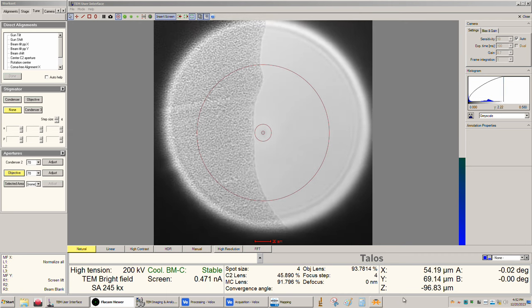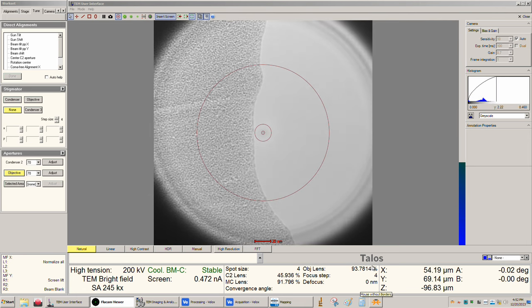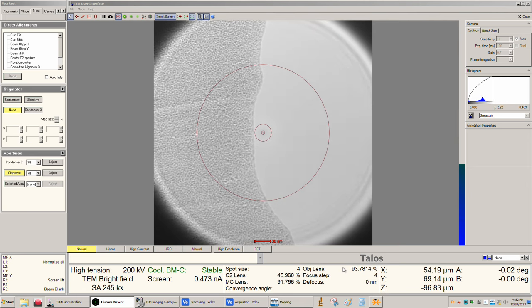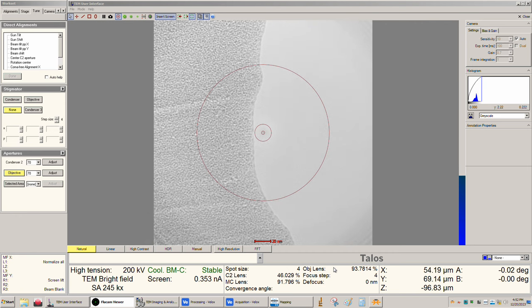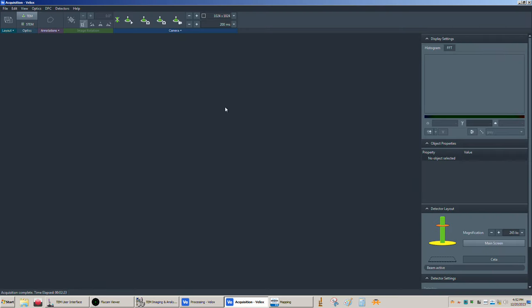Okay, so now notice I have not deviated from eucentric focus here at all. I'm still dialed in really close. So now if I want to fine tune the focus more here, the best way to do this with a high mag image like this is to go to Velox and actually look at the FFT. Okay, so we'll go ahead and do this.